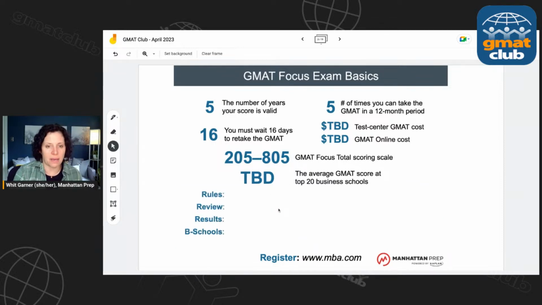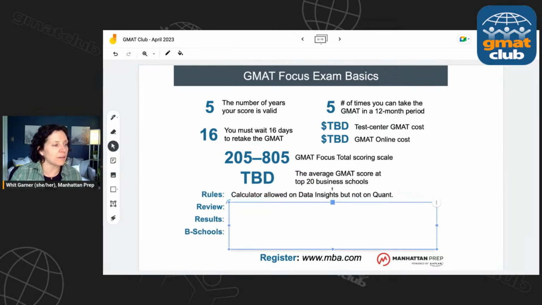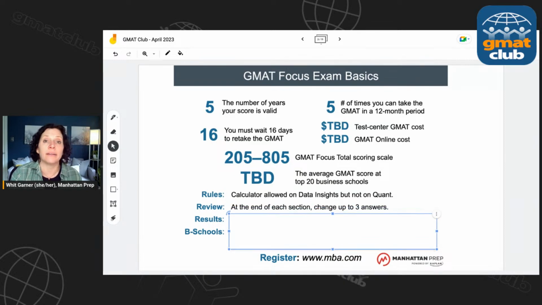And then just a little bit about the overall rules. It looks like, yes, there will be a calculator allowed on Data Insights, but not on Quant. For anyone who's prepared for the Executive Assessment, very similar. At the end of each section, there's this kind of interesting review.